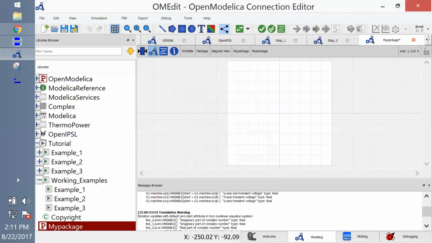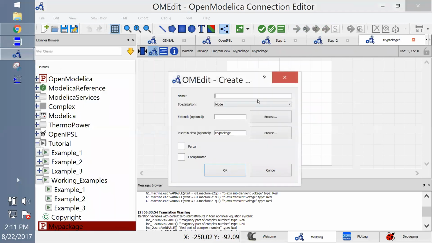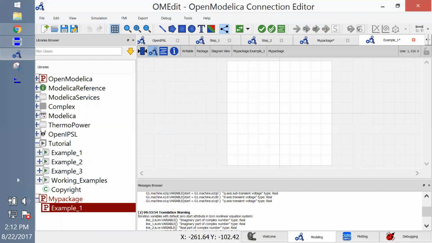So the first thing that I do here is that I create a new Modelica class, and then I go and I say example 1, and that's gonna be a package also, and it's gonna be inserted into the package my package. So that's actually the first step. And you can do that under working directories, but I think this is easier actually to have it in a different one. So I'll try while I'm doing it here.